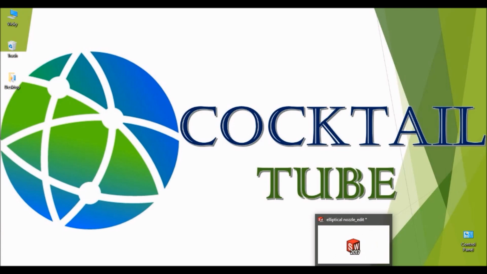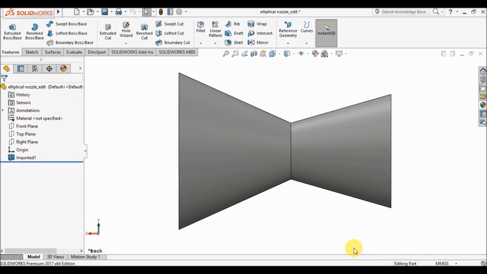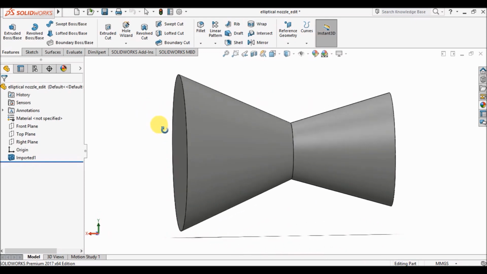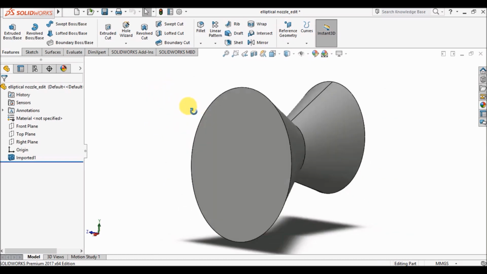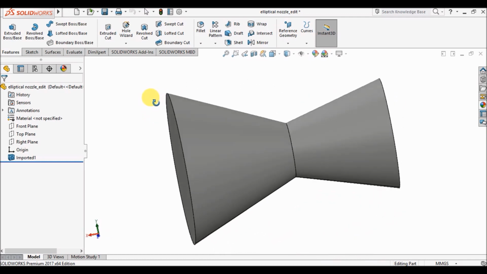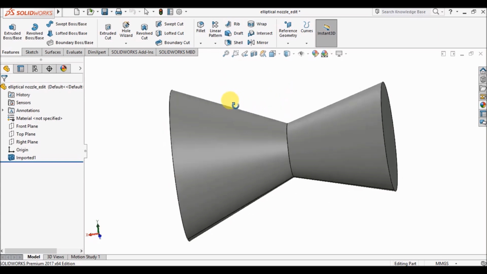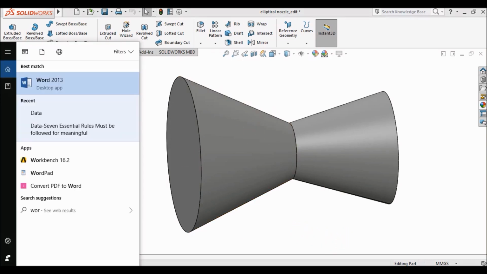Now I'm going to show you the CAD model of our analysis. This is our CAD model, which is created in SolidWorks based on our requirement. This design was developed using the method of characteristics for a CD nozzle. Now we have to go to the analysis section.